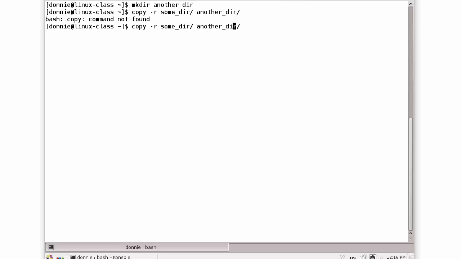And oops, sorry, Windows flashback. Okay, so we can copy the some dir into another dir using that -R option switch.